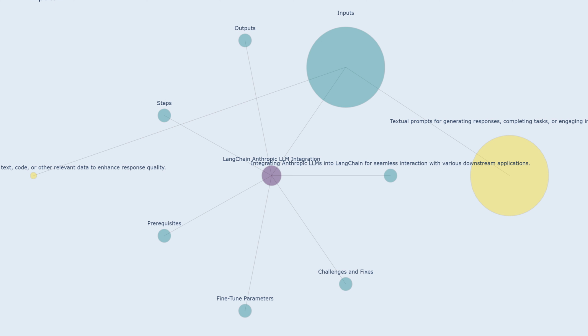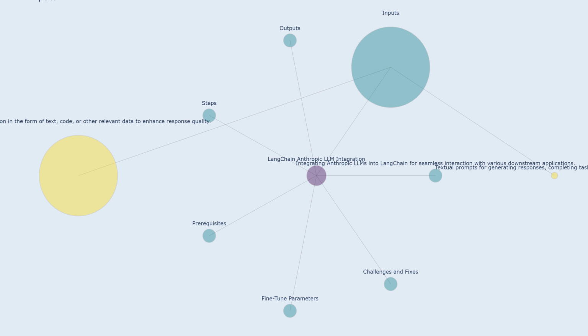Contextual information that is relevant to the prompt, providing additional background or data to enhance the accuracy and relevance of the generated response. This could include text, code, or other relevant data. For instance, when summarizing an article, the full article text could be provided as context.